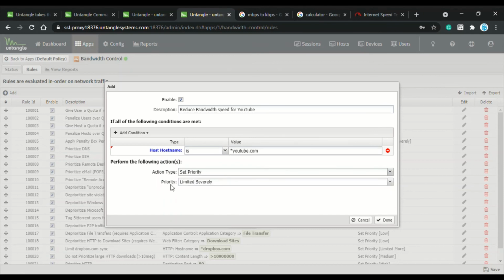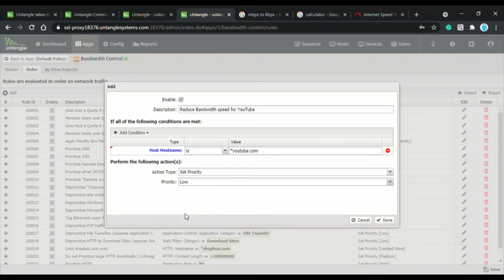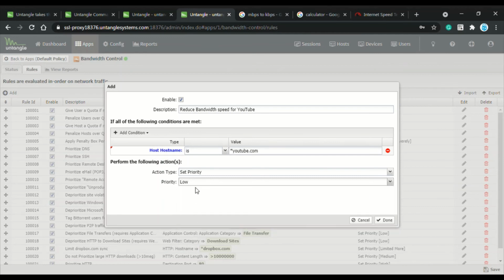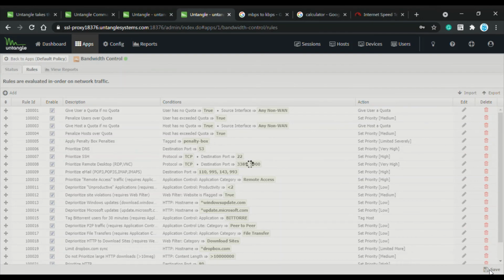Then we can set priority. Medium is 512 kbps. For YouTube we can give low priority, because in an office environment YouTube access is not so necessary for that customer. That's the reason I set the bandwidth priority to low. So, done. Save.